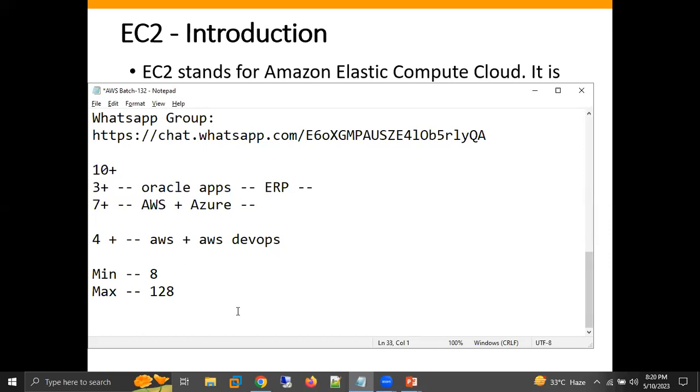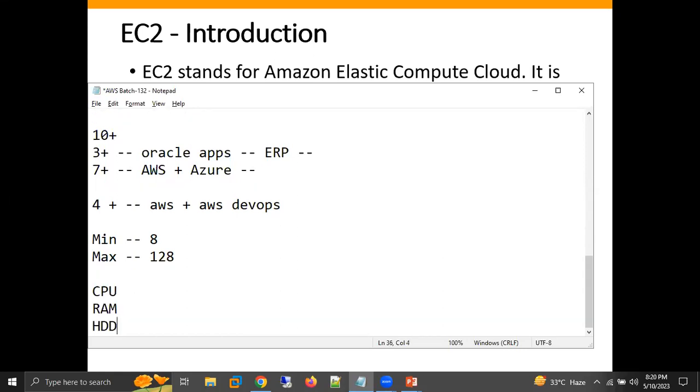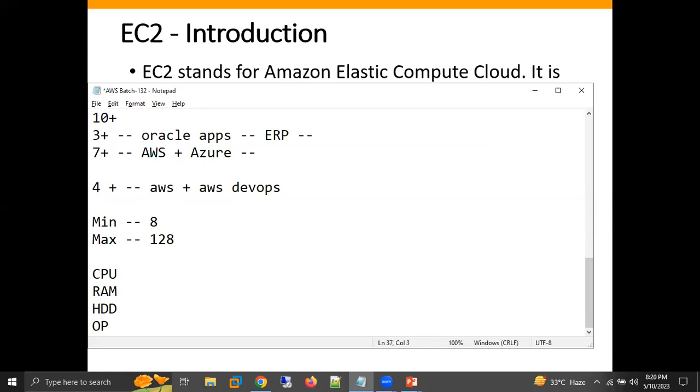Correct. I'm getting the correct answer. CPU, RAM, hard disk, operating system. These are the minimum things we see. Other than that, we have networking and all those things also.